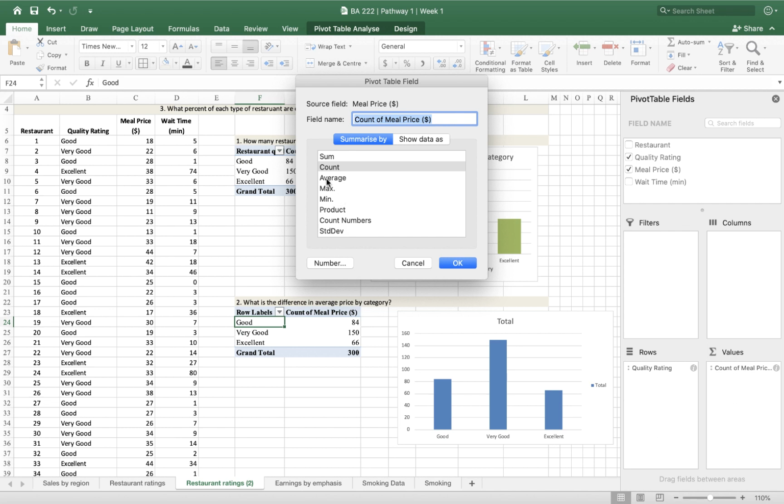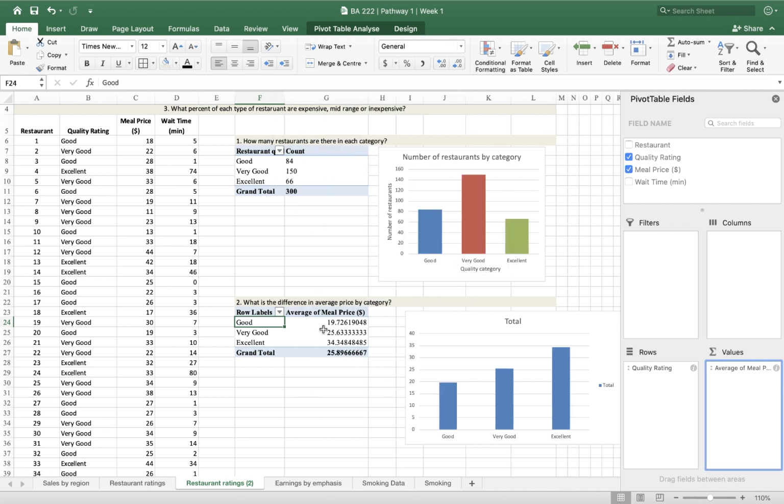So you could have one column with average and the other column with standard deviation. There's a lot you can do. So I'm going to choose average meal price by category, and I'm going to click OK. And now here it is. It gives a lot of decimals.